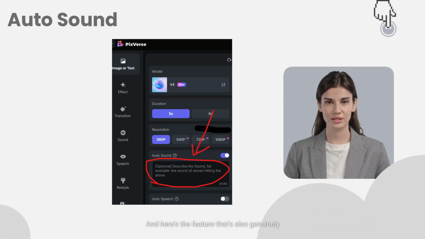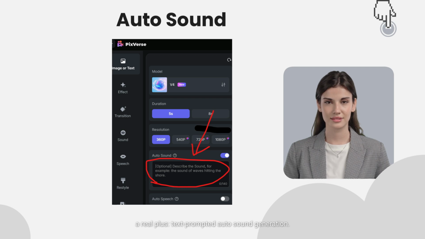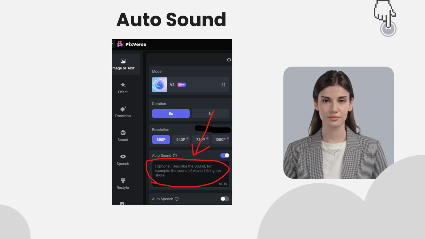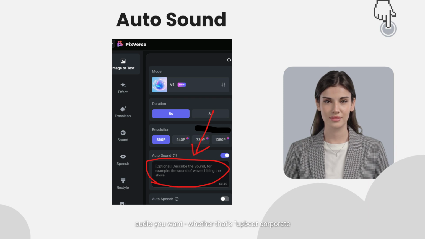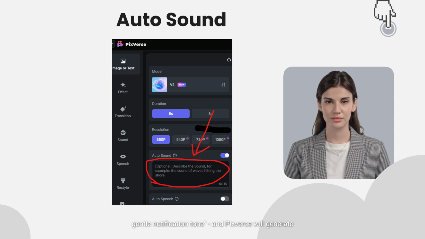And here's the feature that's also genuinely a real plus: text-prompted auto sound generation. Now you can simply type what kind of audio you want, whether that's upbeat corporate background music, suspenseful reveal sound, or gentle notification tone, and Pixverse will generate it automatically and sync it to your content. The new feature helps to get the perfect sound, and, of course, is a huge time saver.